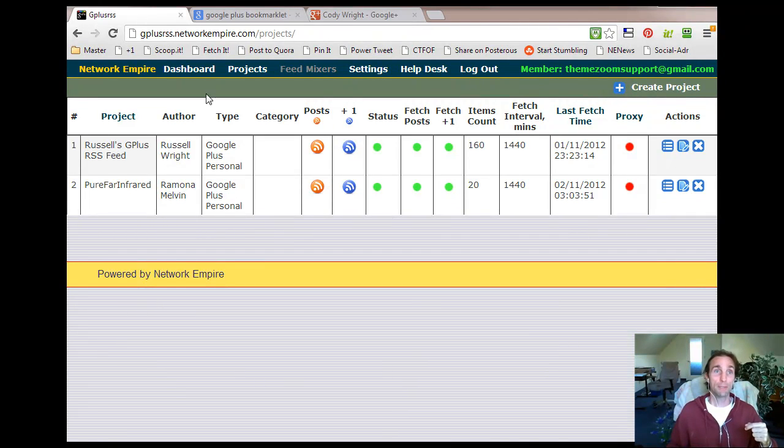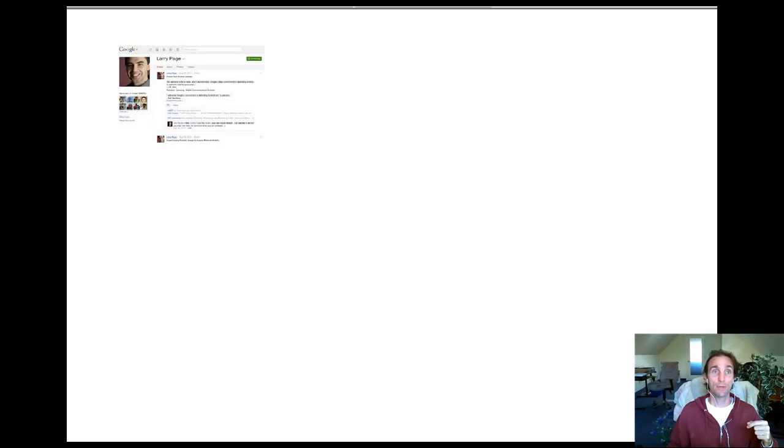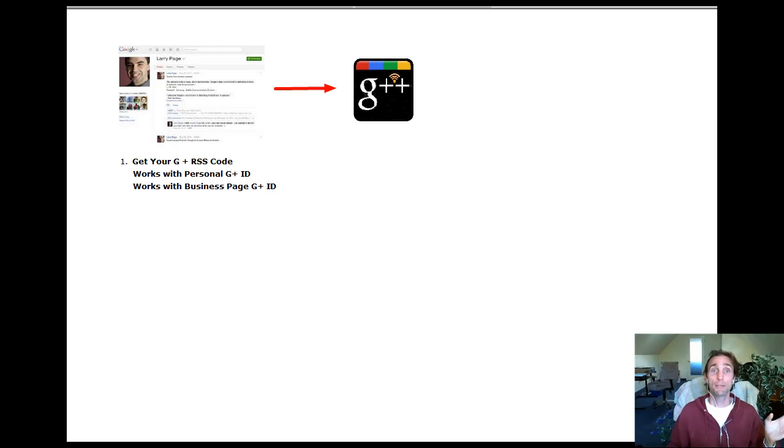This is great because let me go ahead and show you the process, what we're talking about here. So what you're going to do is create your G+ page or personal account. You're going to get your RSS code. It works with the personal G+ ID, and our software also works with the business page ID. Then you generate the code using our software that I just showed you. Create your two types of G+ RSS feeds. Currently, it's the only tool on the market that creates both RSS feeds for a deep plus and a shallow plus. We show you what all that means inside the course.